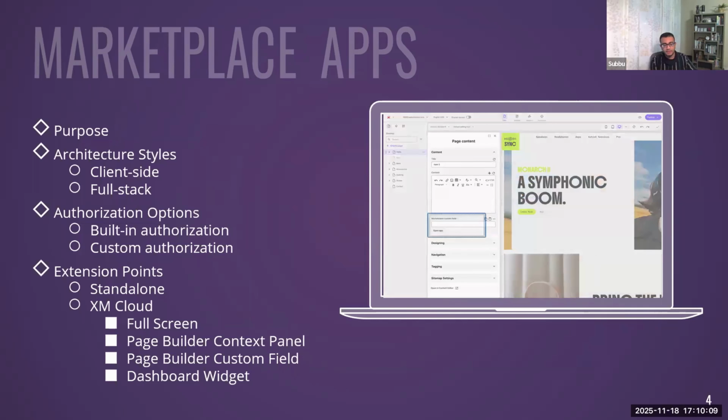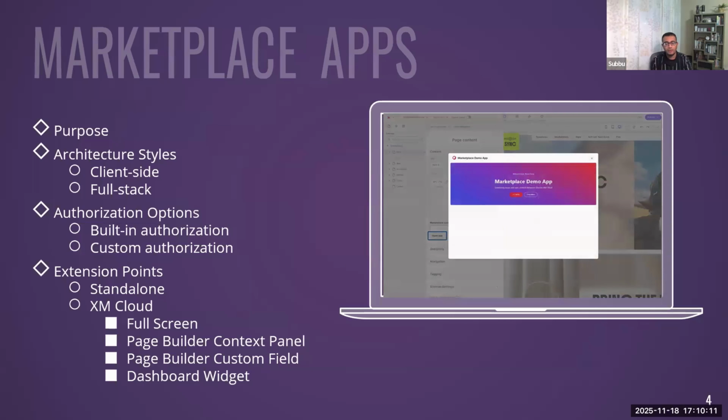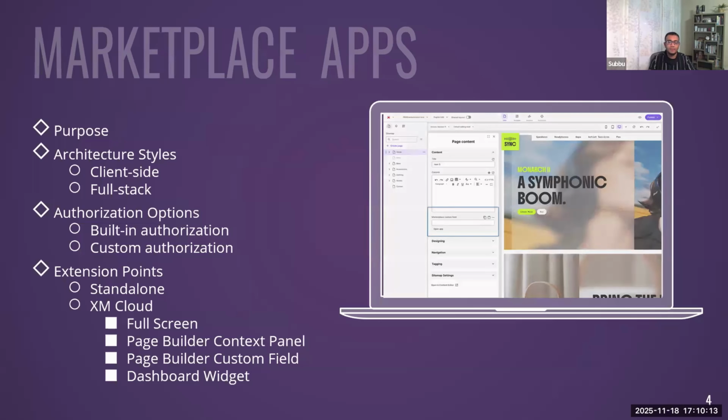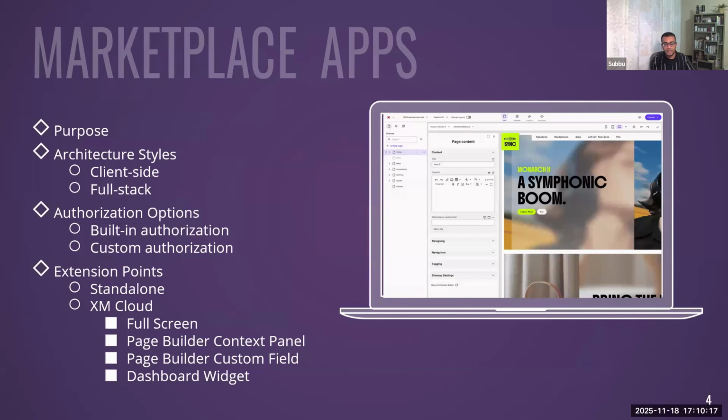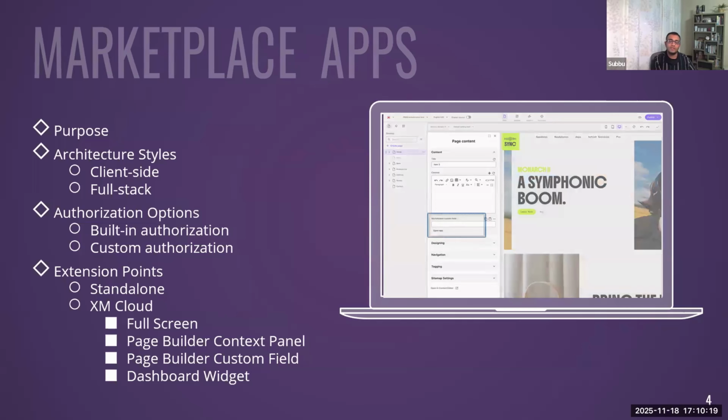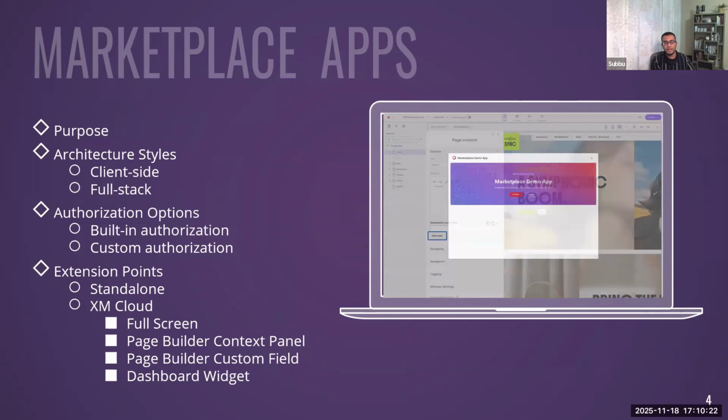And there are multiple extension points available. The first one is the standalone. If you wanted to have something which is within the cloud portal, but not within the context of XM Cloud, you could create a standalone app. But if you wanted to have something within XM Cloud, you will create an XM Cloud app.